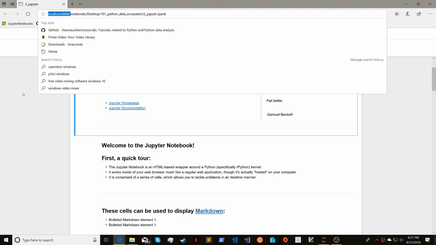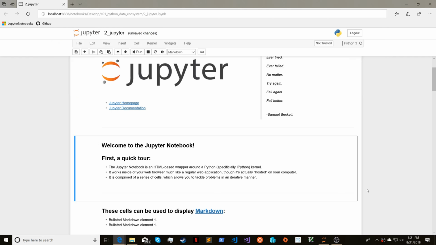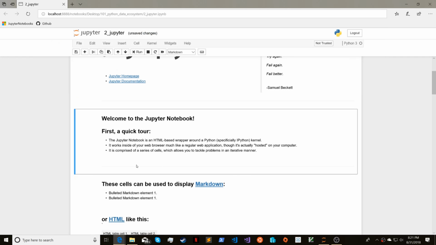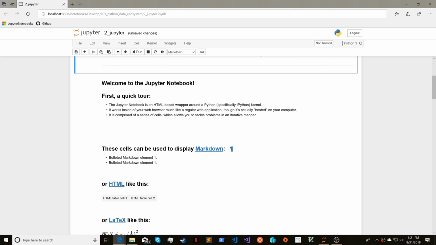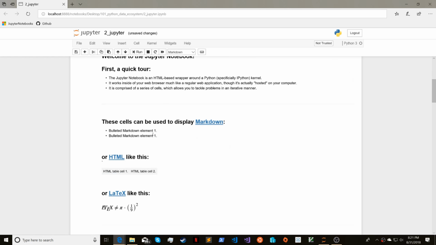You're actually hosting a web server, and you're basically interacting with Python via your web browser, which is pretty cool. It's comprised of a series of cells. You can see that we can go up and down. You can think of it as a relational database, or you can think of it like Excel. You can do whatever you want in these cells and do it one at a time.